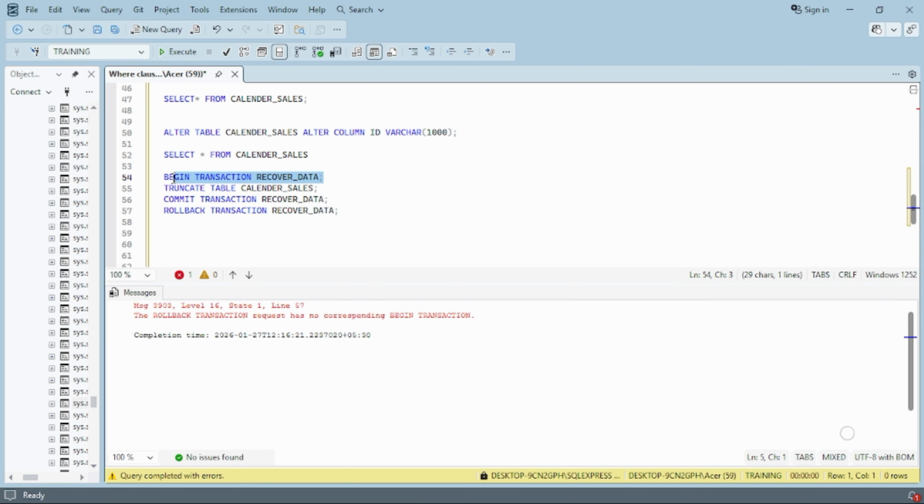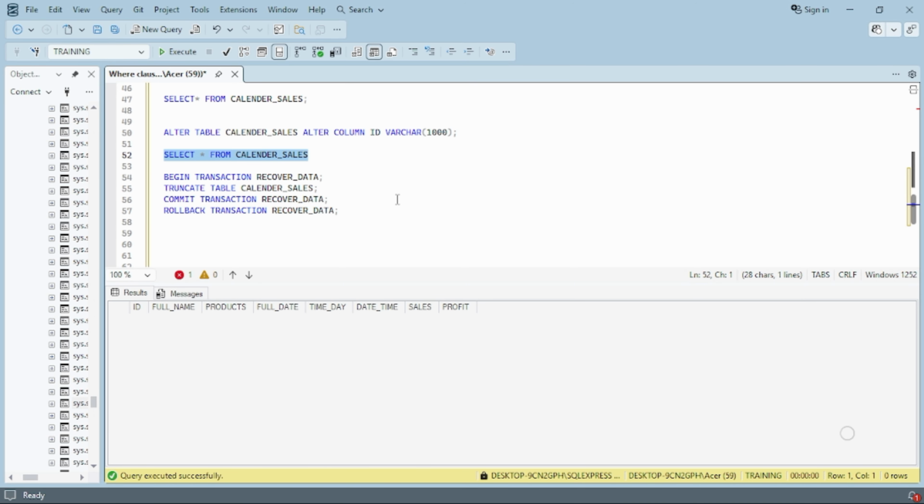So again if I run this one, and start the transaction again, then if I roll it back, it will still say rollback successful, but we will not get that data back, because we already followed the data deletion process to truncate the table. After that, we already used the commit transaction. That means the data which you have deleted is deleted permanently from our table, so we cannot roll back the data.